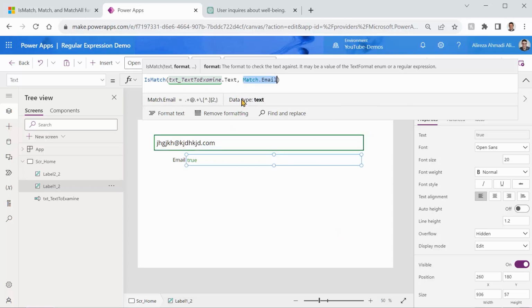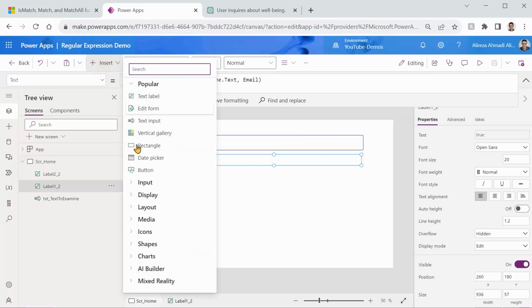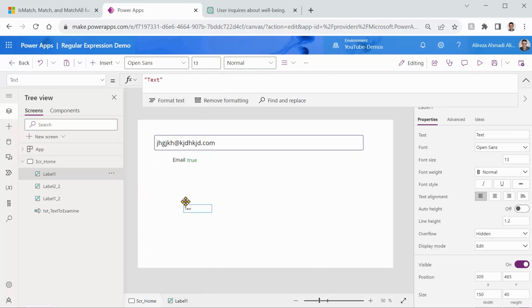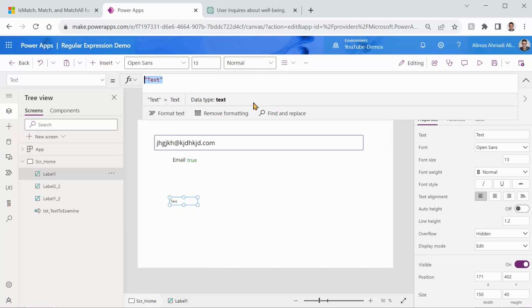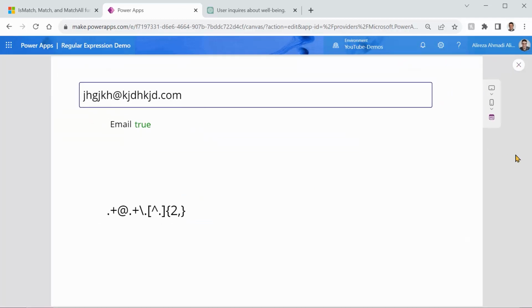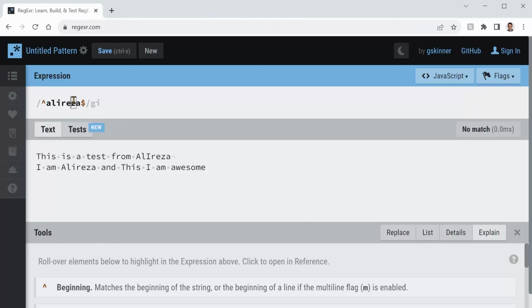But let's use the same thing inside our regexer. To do that, I want to insert a text label maybe here. And for this text label, I want to put the string of match.email. It's a little bit too small. Let me make it bigger. Too big, sorry. So this is a string that I got as a regular expression to validate email directly provided by Microsoft. Let me bring it back to regexer, stick it here and see what we get out of it.